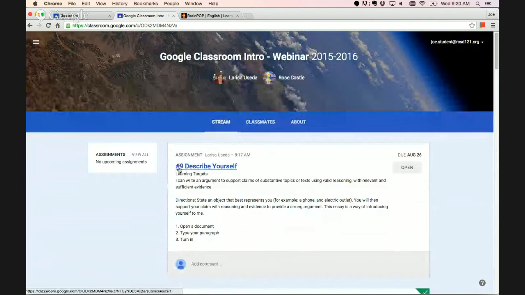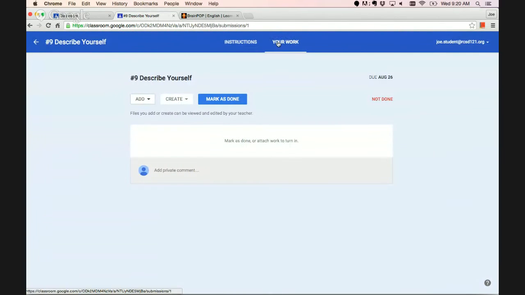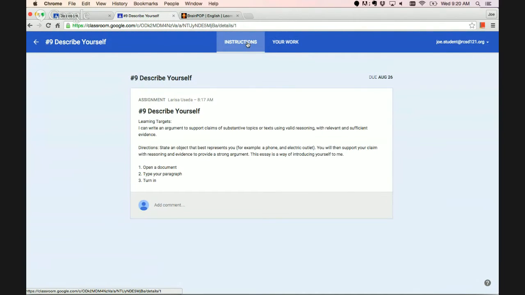I like that it's nice to give the student an assignment and number it so it's easier for them to find. As a student, I'm going to click on the assignment because it's important to show them that they have two tabs. The first tab is the instructions. So I can write an argument to support claims. That's the learning target. State an object that best represents you, a phone, electrical outlet, and then support your claim with reasoning. Open a document, type your paragraph, turn it in.